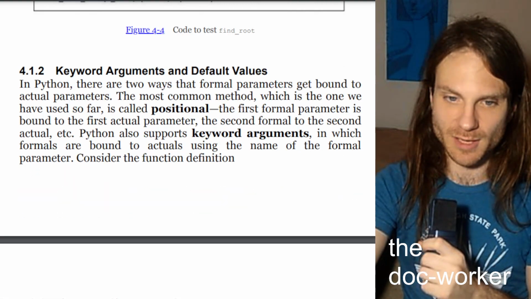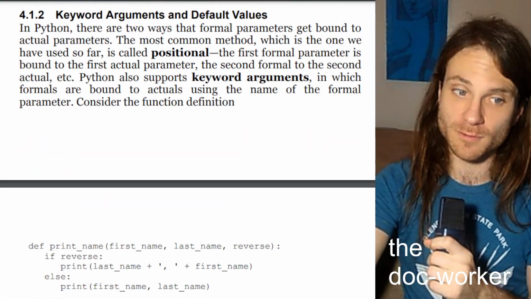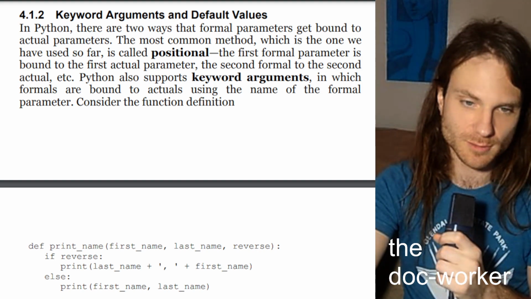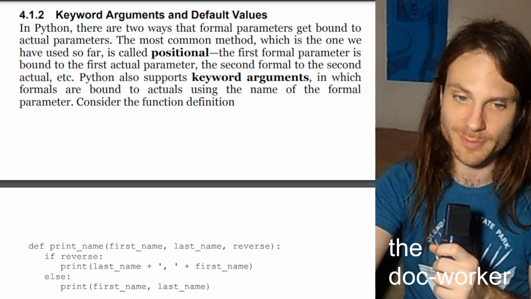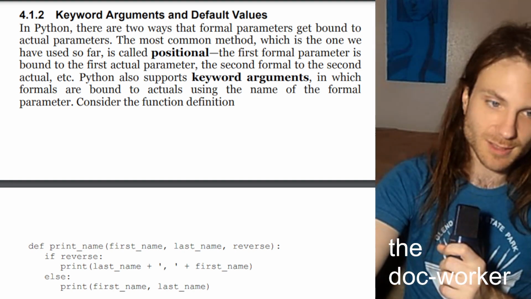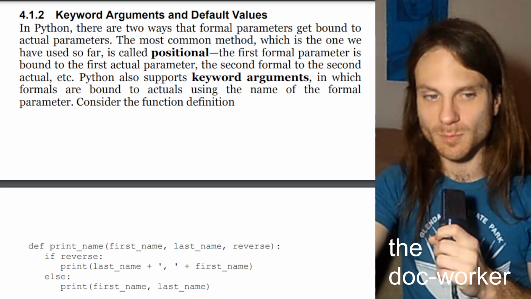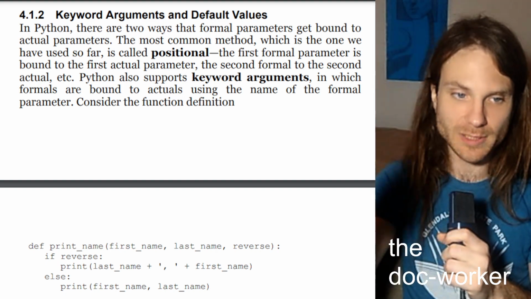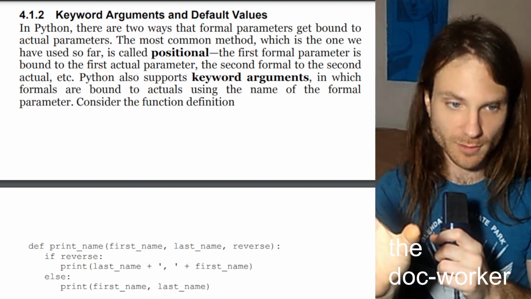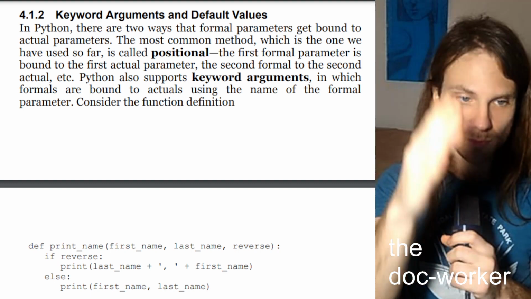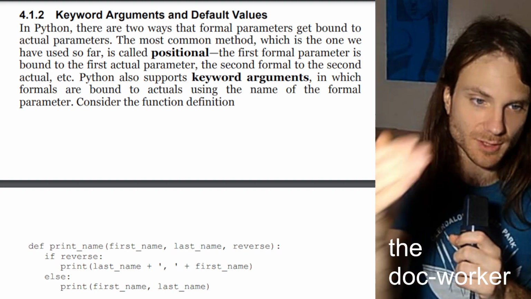The most common method, which is the one we have used so far, is called positional. The first formal parameter is bound to the first actual parameter, the second formal to the second actual, etc. And by second, just the order in which they are written in the parentheses, when you define the function and whenever you call the function, that the first one in the tuple is assigned to the first one in the tuple in the other, right?